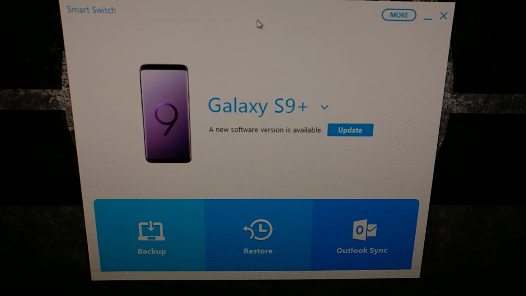Again, you just want to be patient while it sends the update to the phone. Once it's done sending, you're going to get a prompt on your Galaxy S9 or Galaxy S9 Plus. And you can continue the update process directly from there. So that is how to update the Galaxy S9 and the Galaxy S9 Plus from your computer whenever you do not have a SIM card.